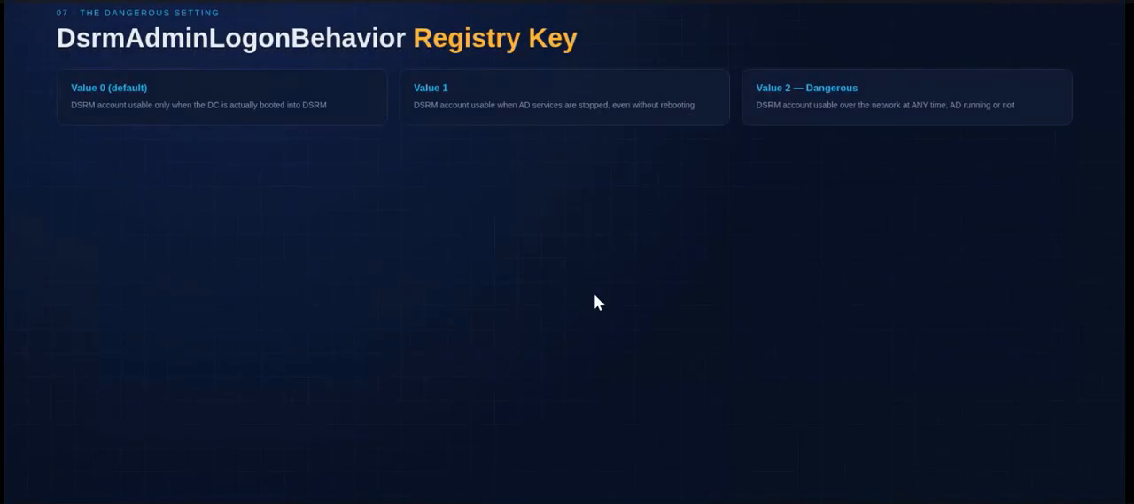Now let's understand the DSRM admin login behavior registry key. This brings us to a setting that every AD security administrator should know about. It's called DSRM admin login behavior. This registry setting controls when the DSRM administrator account can be used. Normally, the DSRM account is intended for DSRM recovery scenarios, but different values can change that behavior. And the one I really want you to remember is value 2. Value 2 can allow the DSRM account to be used for network login.